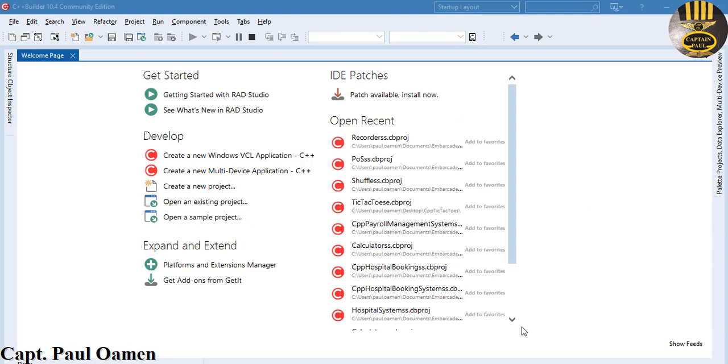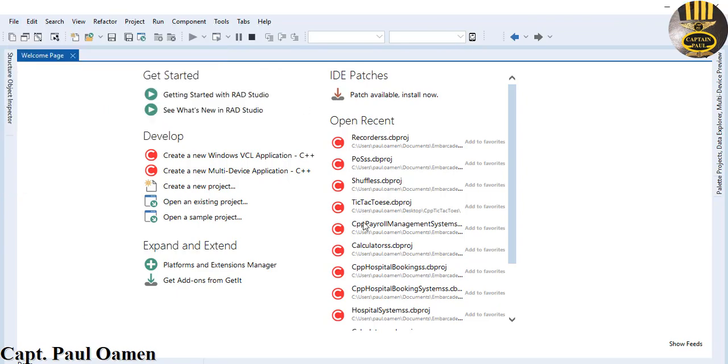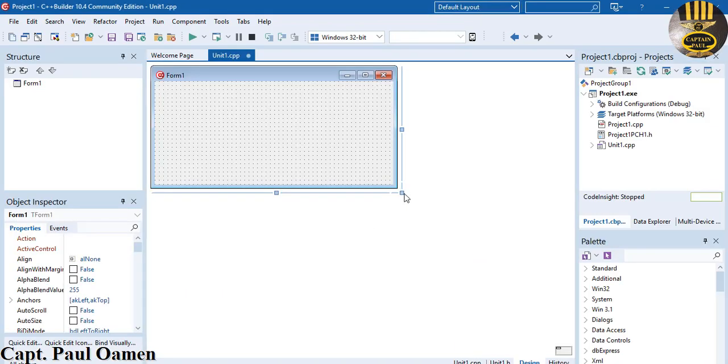Hi guys, and welcome to C++ tutorial of Student Database Management System. I'm going to start by clicking on File, and let's select New Project, select Windows VCL Application. Just for your information, this is C++ Builder. Now, in there, let's set the form dimension and so on.